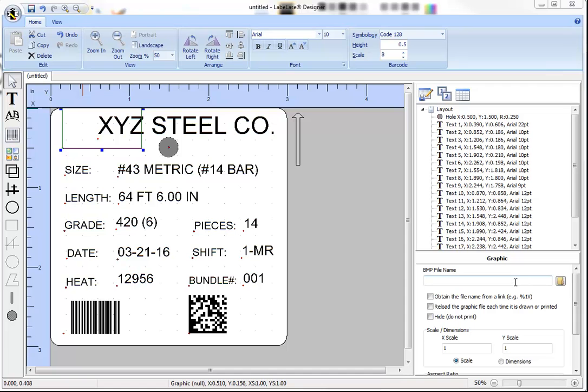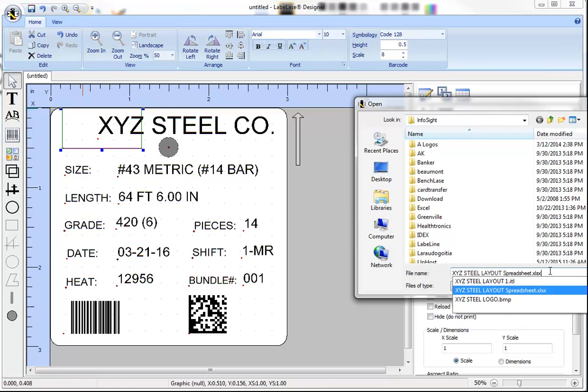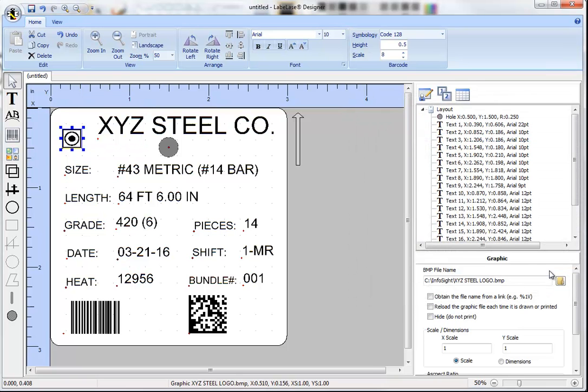In the BMP file name field, you can type the full path name of the logo bitmap file, or click the Browse button and navigate to the file. The X and Y scale factor fields allow you to change the logo scale as needed. You should pre-scale your bitmap file in the Paint program so these numbers come out to be as close to 1 as possible. Now that you have added all of the necessary fields to your layout, it's time to clean things up and make them look more professional.